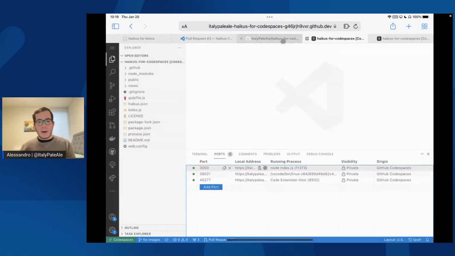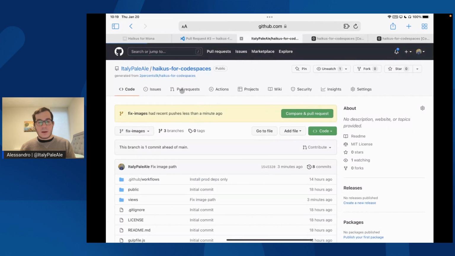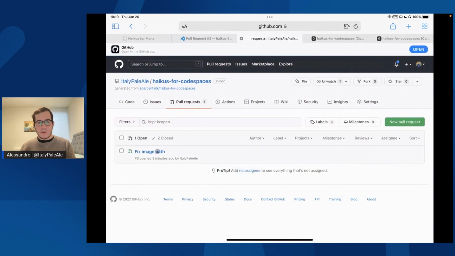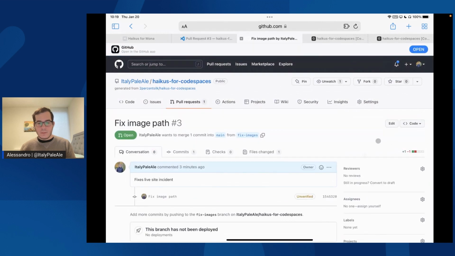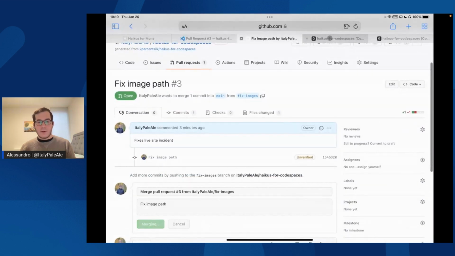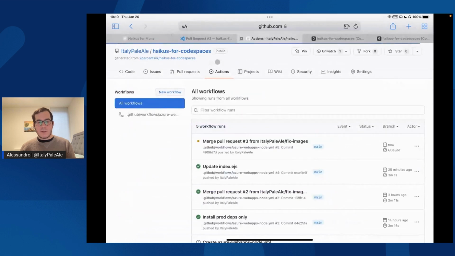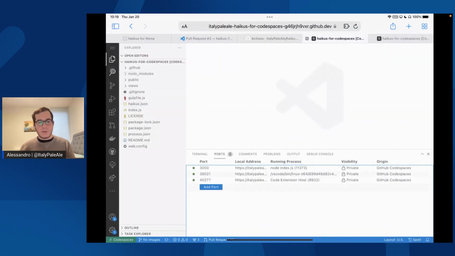So I'm going to go back to my pull request and I feel comfortable merging it now. Perfect. And so this is merging the pull request, and this is triggering the GitHub action that deploys the application to my Azure web app. While this is running, it will just take a minute or two.